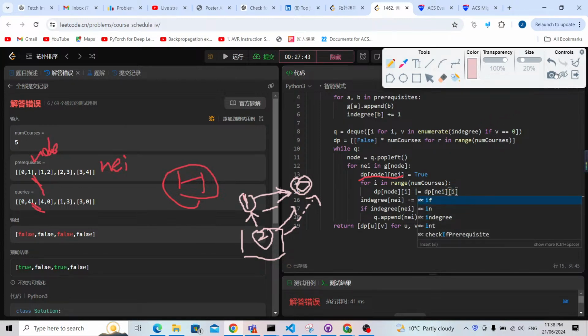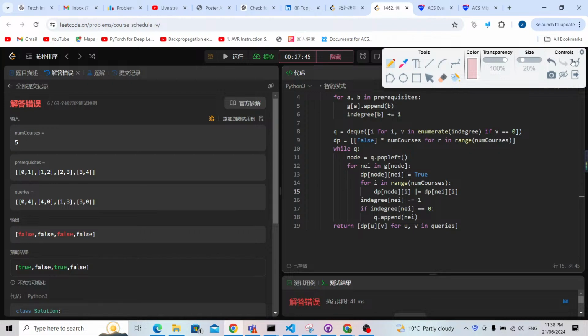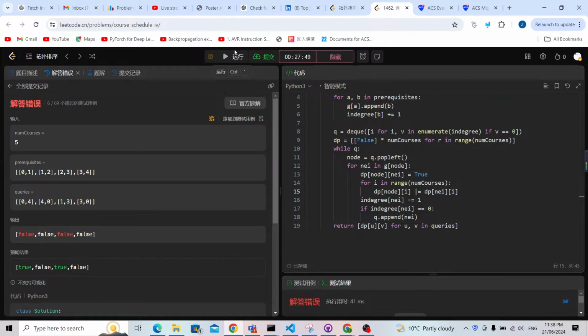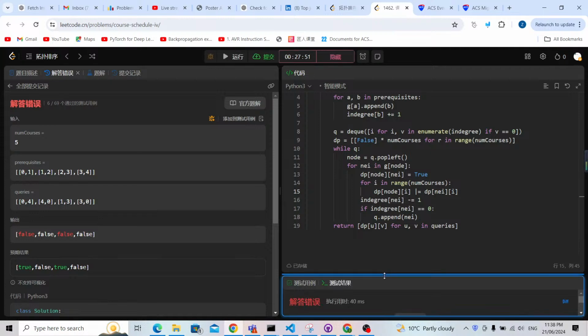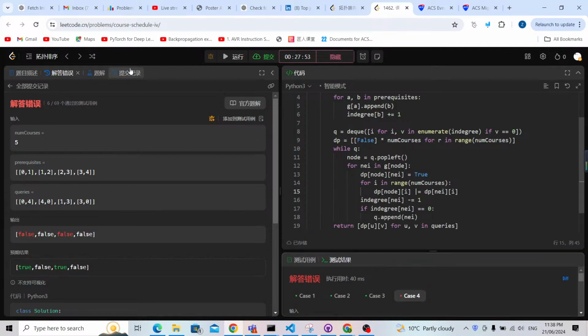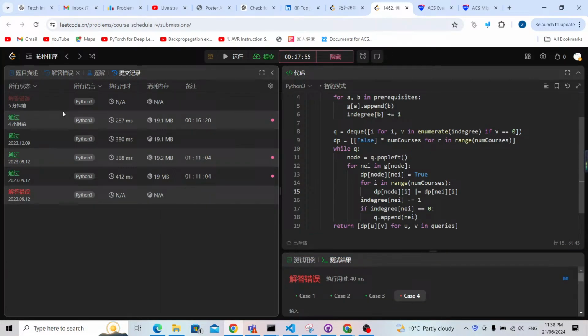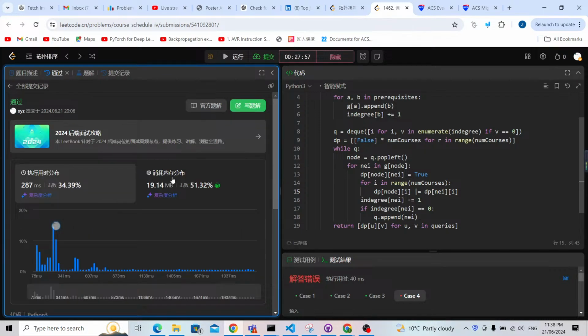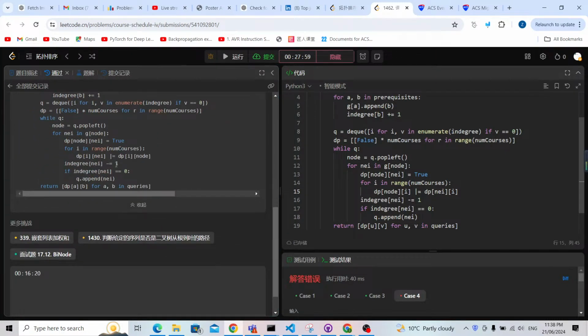But I did something wrong, even though I did this formula like this. Maybe I need to check why I did it wrong. Let me submit it. Yeah, I still get it wrong. I have to check the result to see why I get it wrong. So DP node to neighbor. I need to check the I to neighbor. It is not node to I.